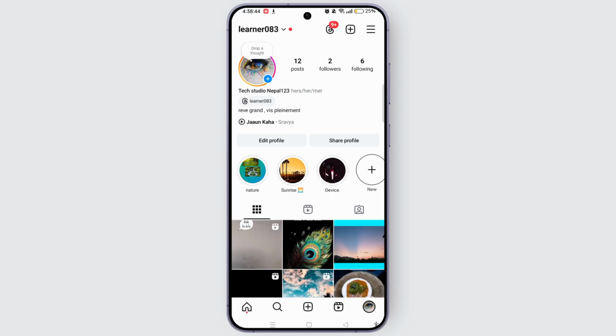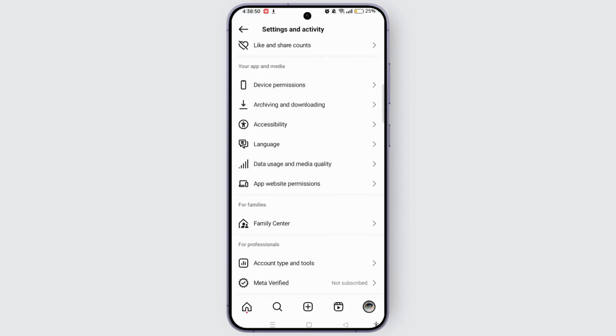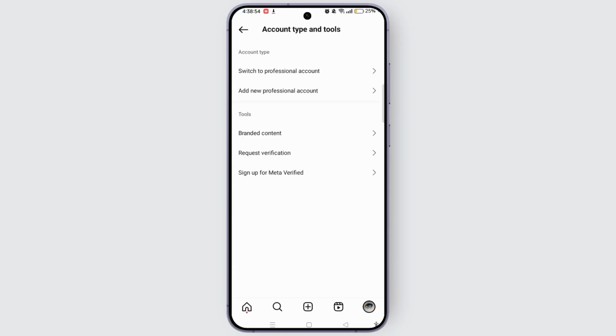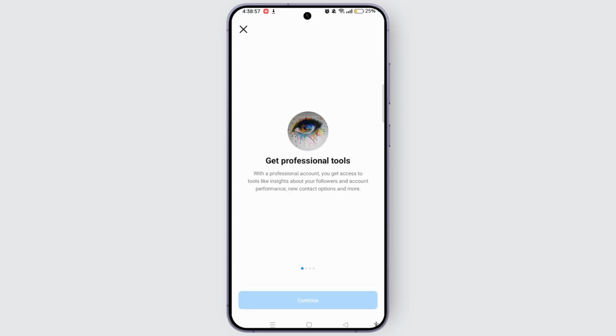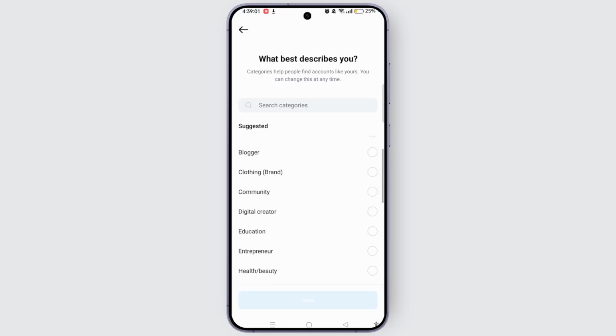If not yet, open the three-line icon at the top right corner and then scroll down. Select account type and tools under For Professionals and then tap Switch to professional account. Click continue until this section. Then tap What best describes you.